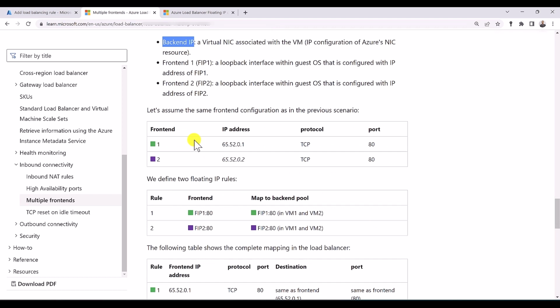Now, let's look at this table here. Now we are going to have front-end IP address number 1 and front-end IP address number 2 on TCP protocol. Both are sending traffic to port 80. And when we map it, while we're enabling a floating IP address, then front-end IP address number 1 is going to send the traffic to front-end IP address number 1 on port 80, which has already a loopback interface on both VM1 and VM2. And similarly for front-end IP address number 2.